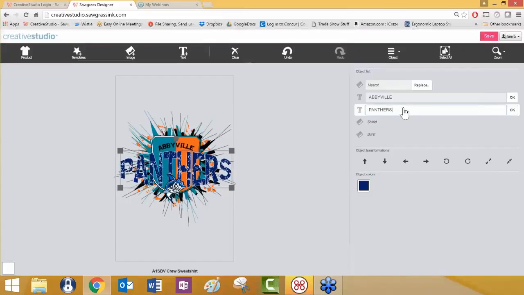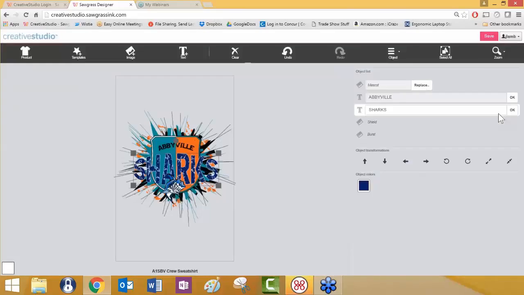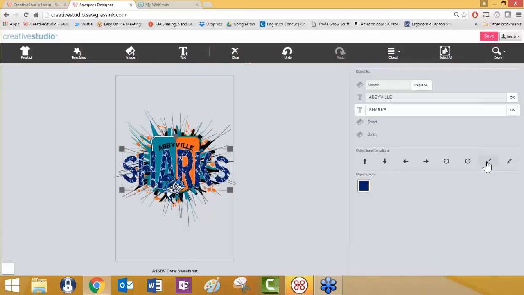So let's go ahead. We've changed the color. Now we'll actually change the text, and I will type in Sharks in place of Panthers. Click OK. It's going to keep that font, and it's going to keep that double bridge. That's basically a double bridge look right here. If we want to make it larger, we can either drag from the corner, or we can use this function right here. So I'm going to make it a little bit larger there.